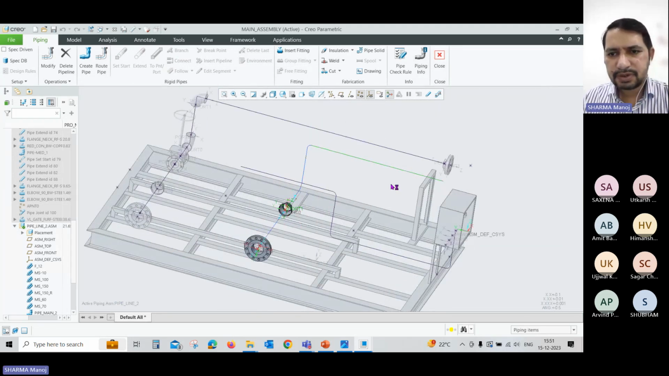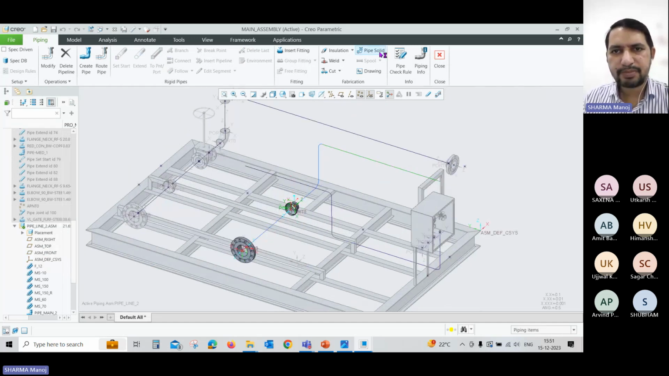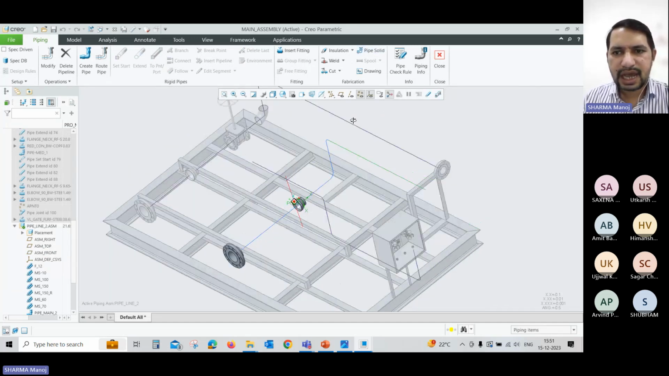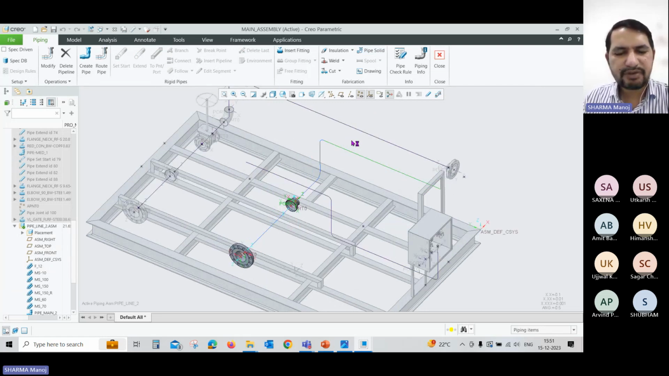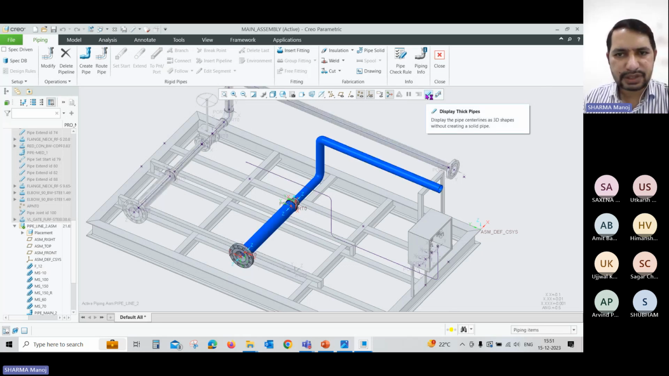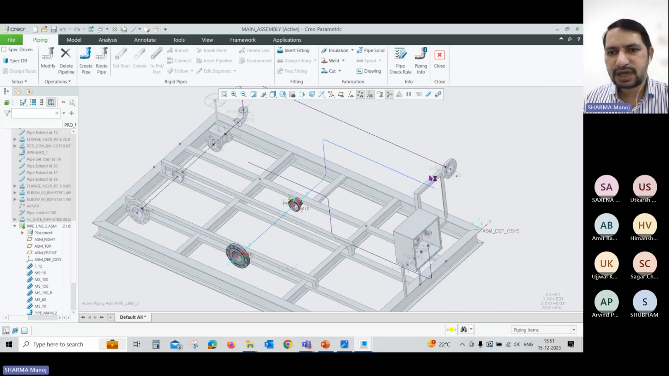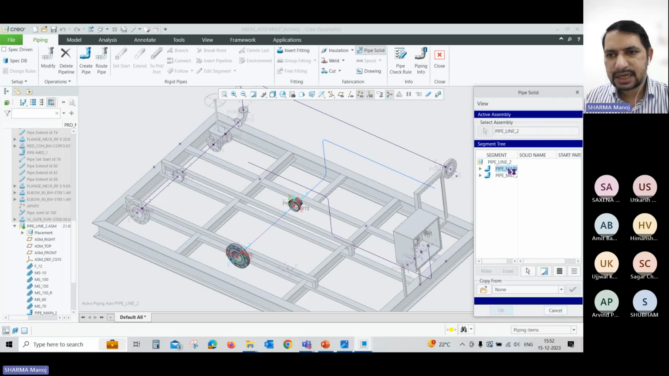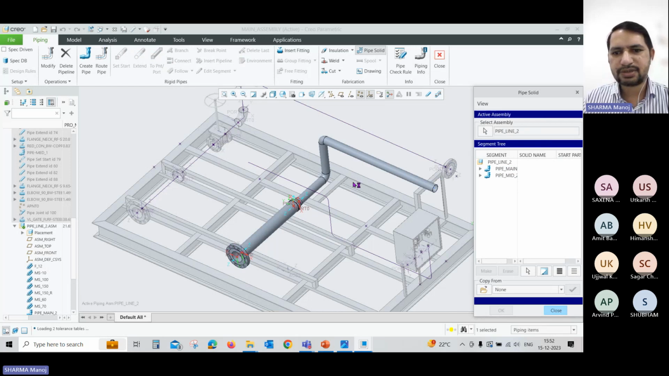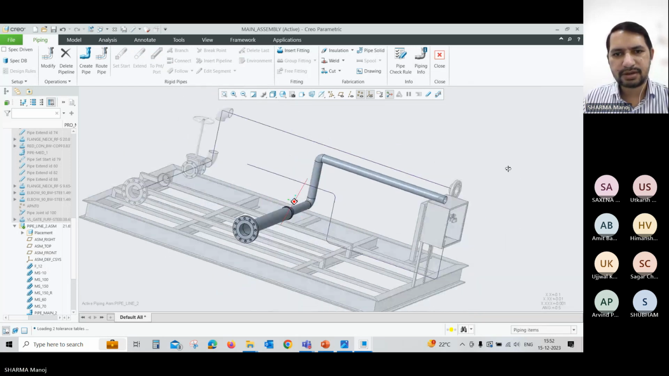Now, one more beautiful command which is available here is pipe solid. As you can see, currently I have not solidified these pipes. I have only created the pipeline. However, I can show the thick pipe from here, but it is only on a temporary basis. If I permanently want to create the solid pipes, first I have to route all these pipelines, which I have already done. Now to solidify all these things, I can click on this pipe solid button. Then I can select my pipeline segment from here, and click on this make button. Now you can notice that this pipeline is solidified, and now I can hit close.